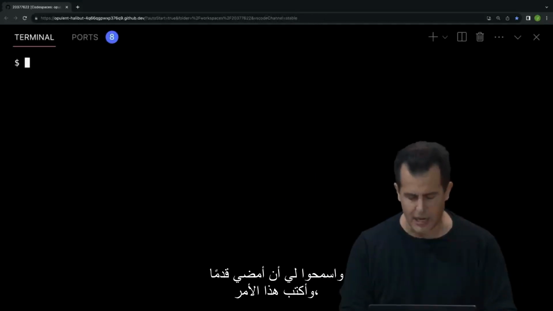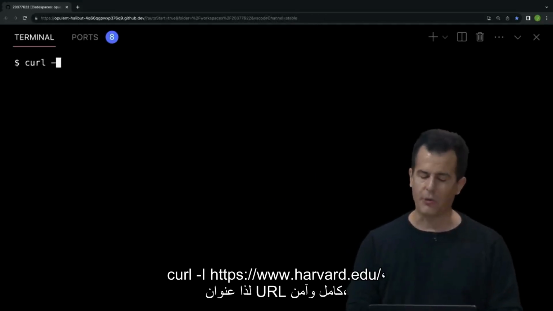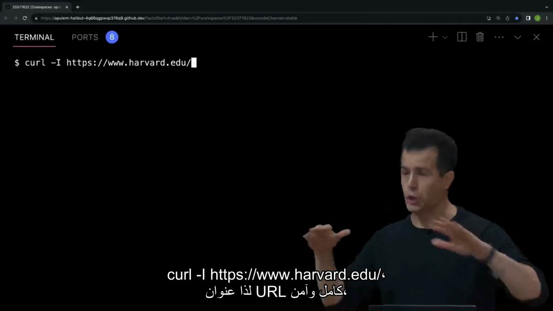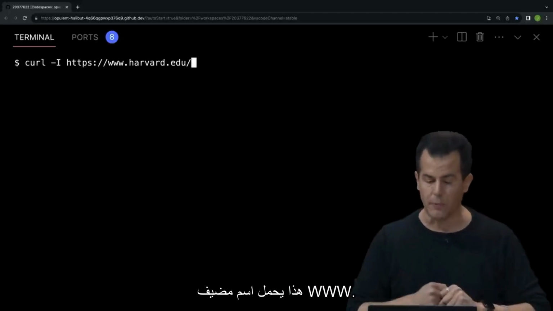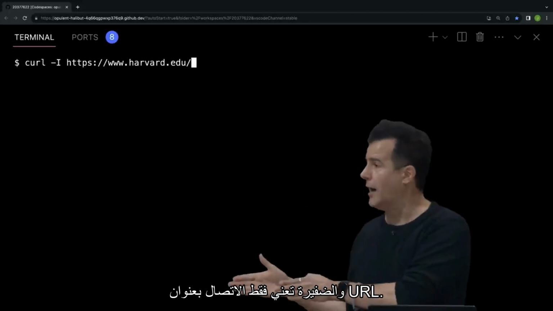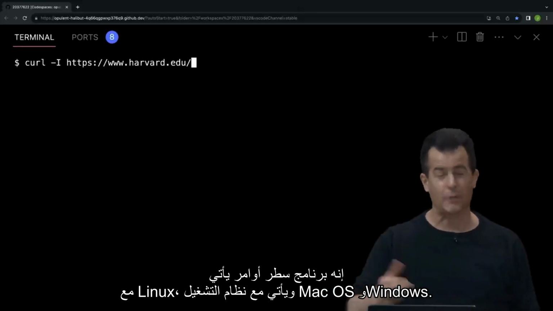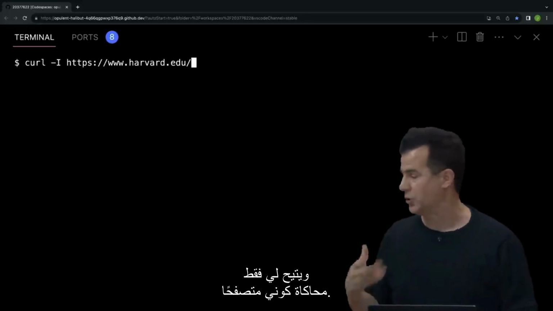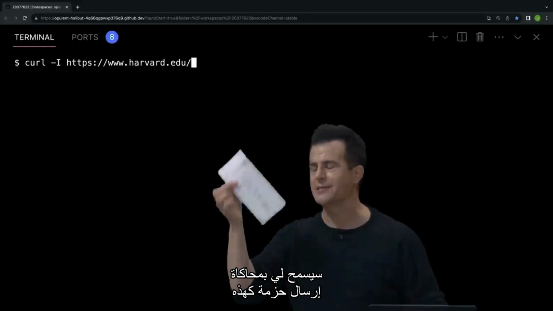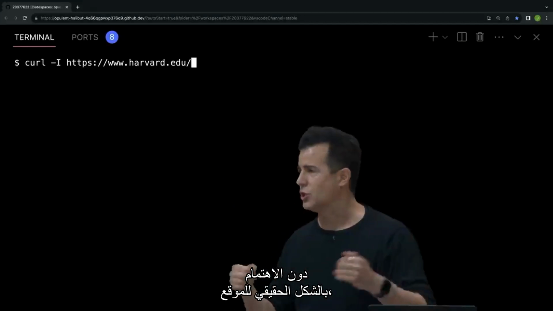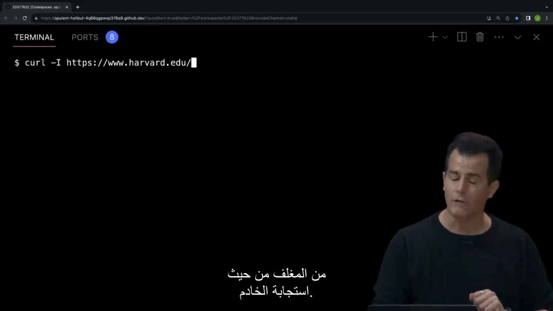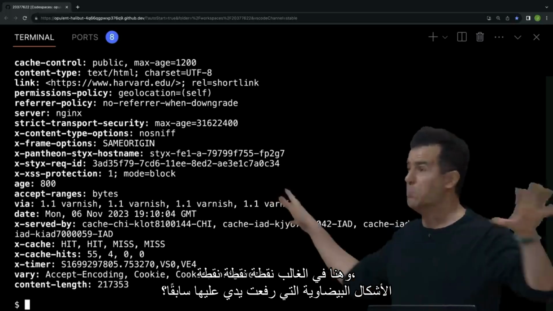Let me type in this command, curl -I https://www.harvard.edu. So a complete URL that's secure, that's got the host name of www, and curl just means connect to a URL. It's a command line program that comes with Linux, Mac OS, and Windows. You might have to install it individually, and it just lets me simulate being a browser. It's going to let me simulate sending a packet like this without caring what the website actually looks like. So no pictures, no images, no text, just what's inside of the envelope in terms of the server's response.